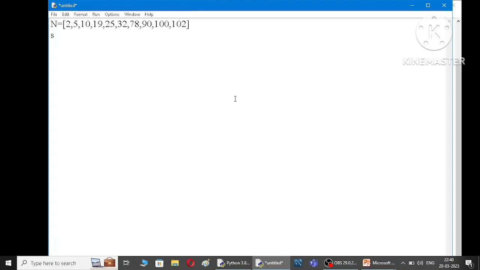Now what are you going to create? You are going to create a stack. So let me declare a stack which is empty as of now. Okay. So already there is a list called n. I have declared an empty stack where I am going to push the elements.